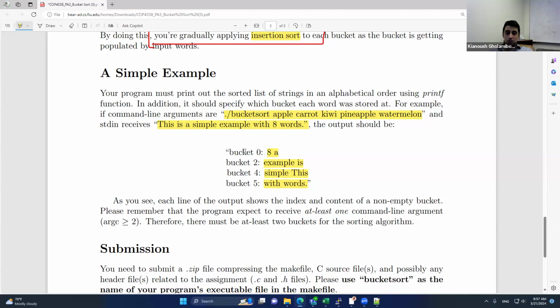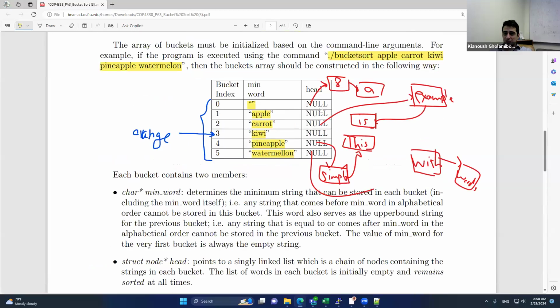As you noticed, you need to specify which bucket contains which value. So you need to say bucket 0 is this, bucket 2 is this, bucket 4 is this, bucket 5 is this. Bucket 1 and 3 are empty. That's why I mentioned them here. And you can see in the red ink the final linked list that I have in every bucket. So 8 and A will be in the first bucket's linked list, as you see. The second bucket is still empty because it's null. The third bucket would be example and is.